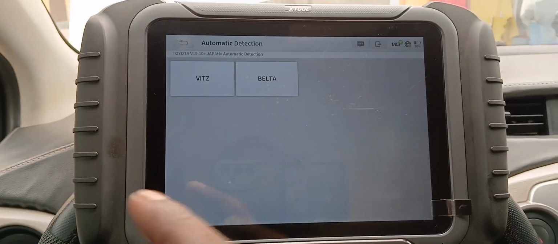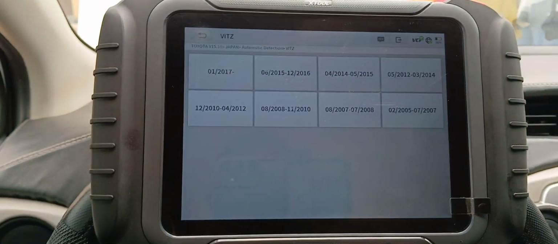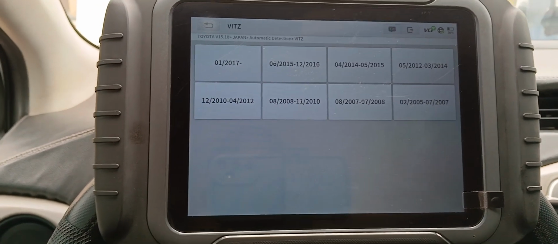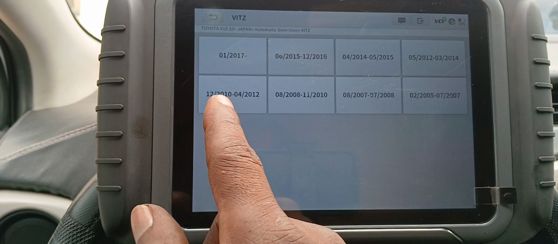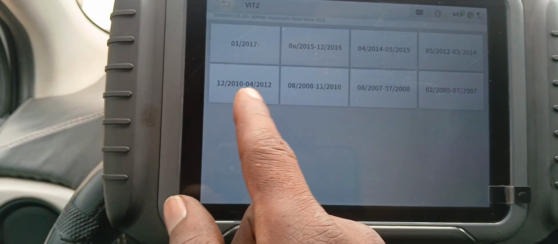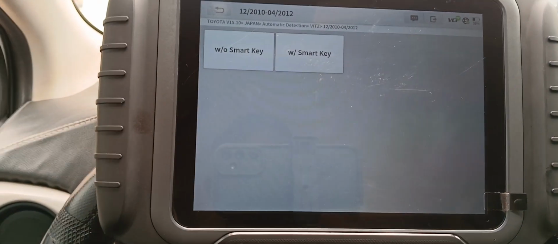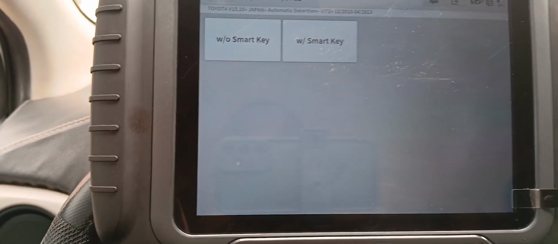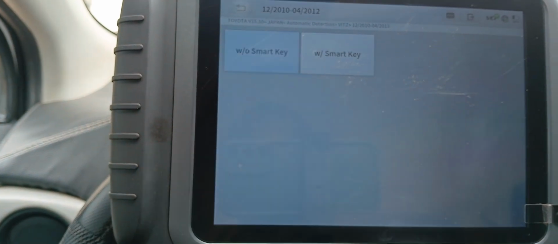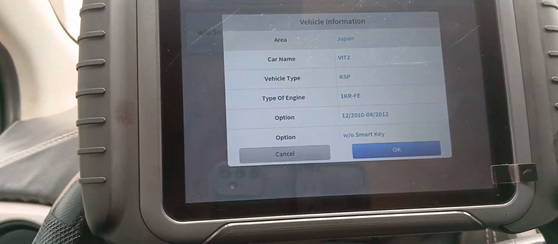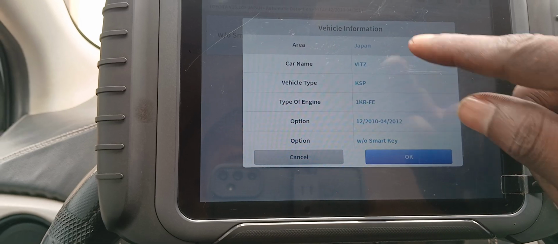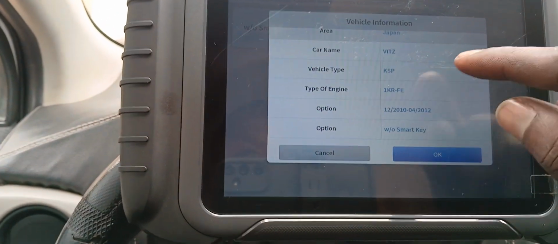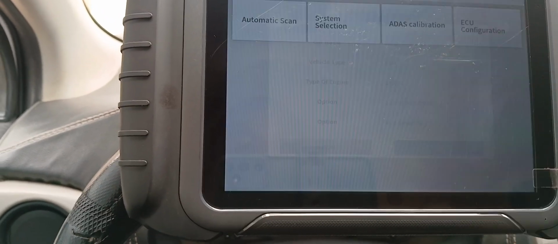All right, this is a V8, so we move on to select V8, and this is a 2011 model, so we're going to select 2010 to 2012. Yeah, and this car is without a smart key, so we'll go for without smart key. All right, these are some basic informations about the car: the vehicle type and then the engine type. All right, let's move on.